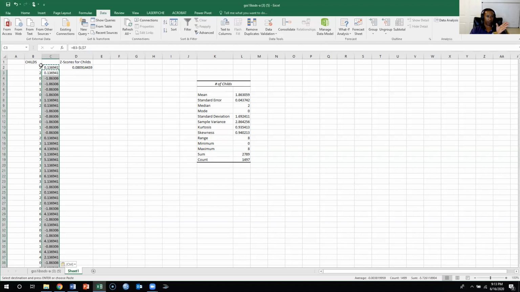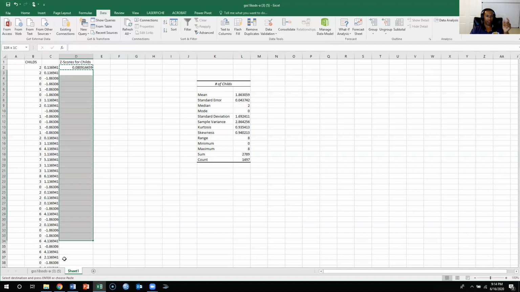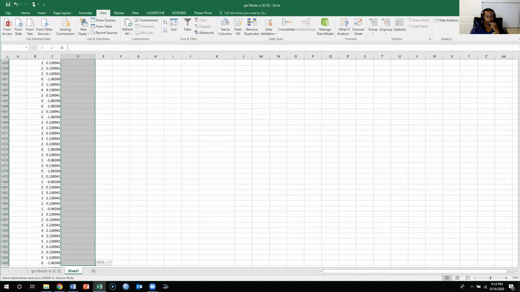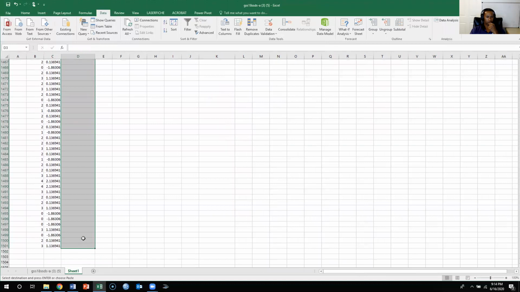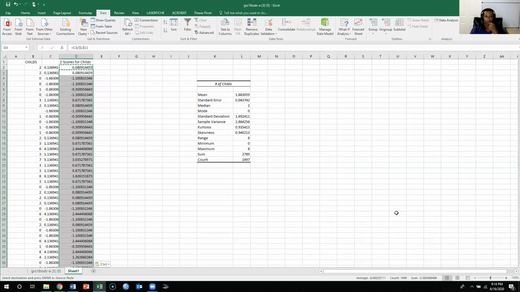So now I have the raw score minus the mean, and that's what we have here. Now I'm going to copy this formula and do that for the same 1,500 respondents. And then here again, we have the raw score minus the mean divided by the standard deviation, and that gives you your z-scores for each one of these. Okay, so that's how you go about calculating z-scores in Excel.